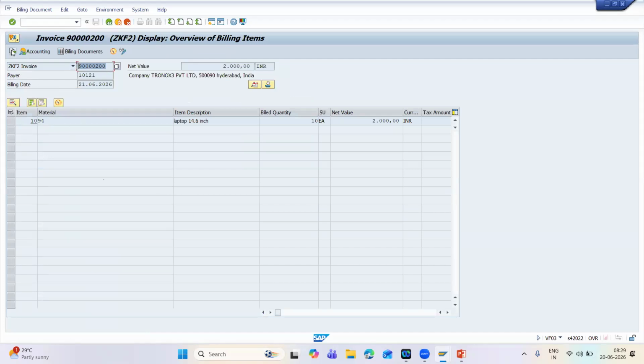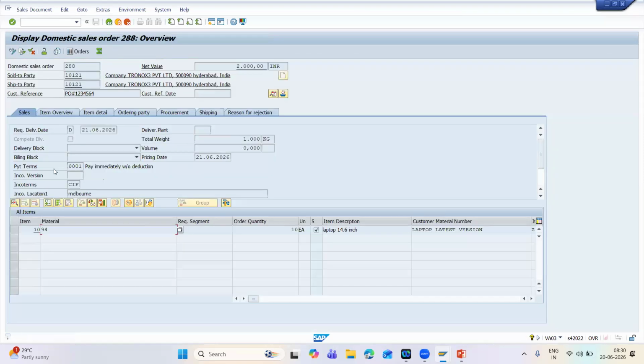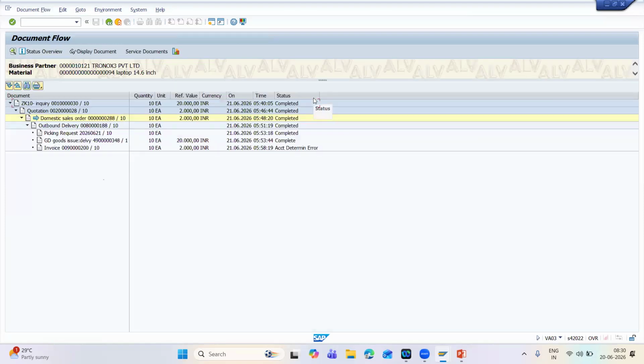Now click on the document flow. This is the one, document flow. Here you can see all the document flow. If you want to see more clearly, select the sales order document, select this line item and click on the document flow. Now the system will give you a clear picture. This is the flow. First enquiry, line item 10. Quotation, line item 10. Domestic sales order, line item 10.